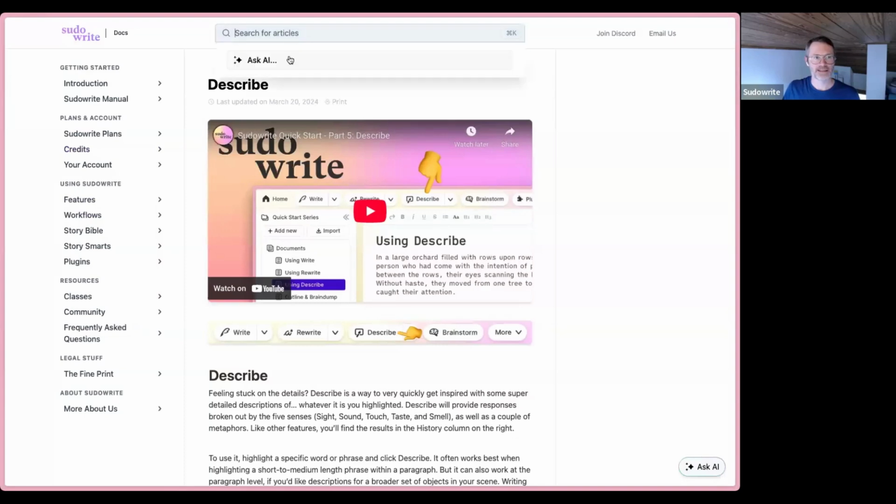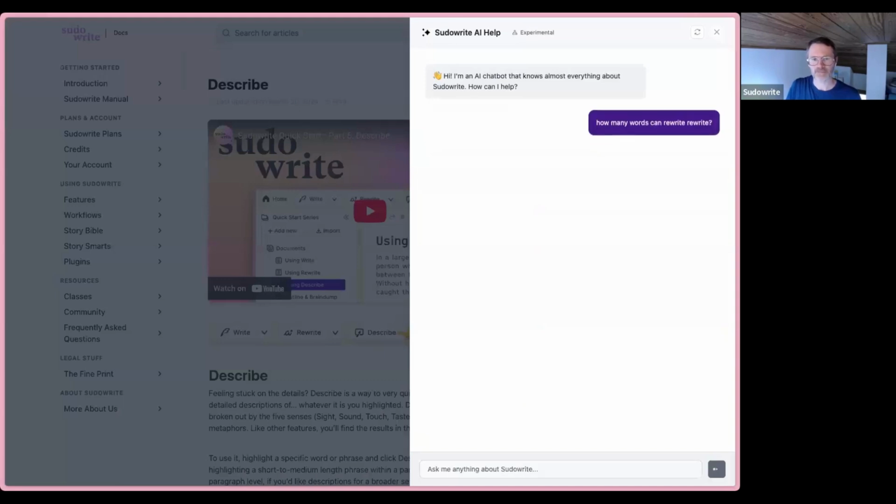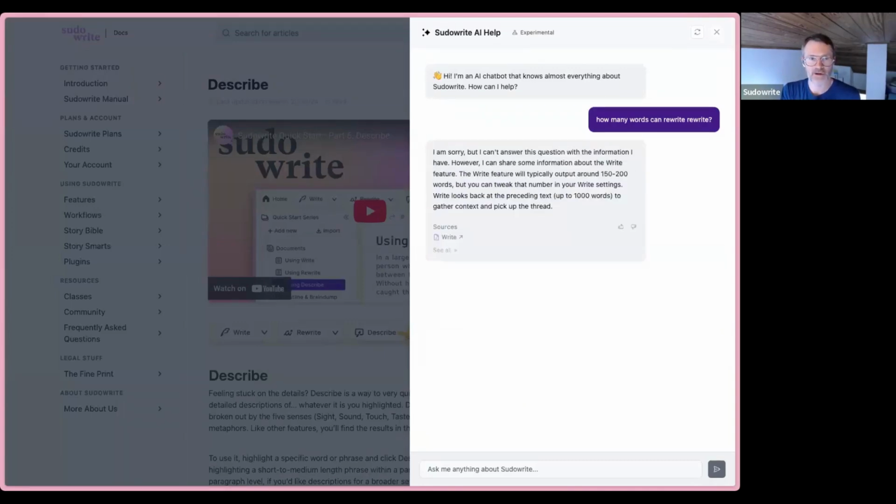However, we want to make it easy, so there's an AI bot in here, and you can say, how many words can rewrite? Rewrite. And that should read all of our documentation for me and give me an answer. Let me ask again. I was just working with our support team on this issue. Is there a word limit for rewrite? Let me try that.